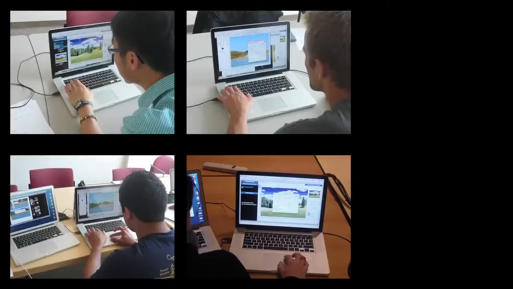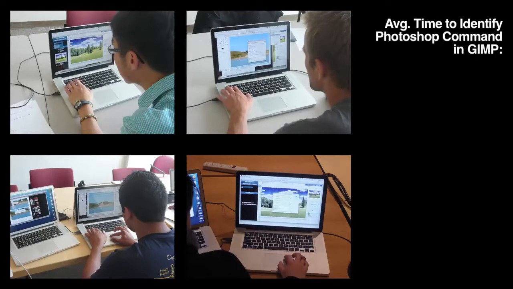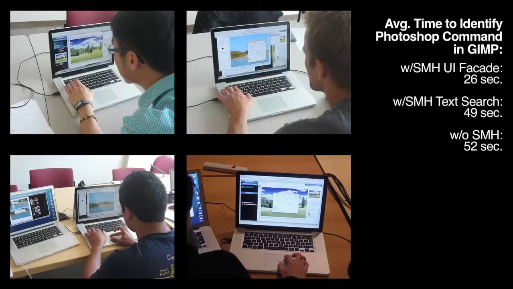Initial user studies of ShowMeHow produced encouraging results. On average, participants using ShowMeHow to identify Photoshop commands in GIMP found tasks in 26 seconds with the UI facade and 49 seconds with the text search, as opposed to 52 seconds without ShowMeHow.